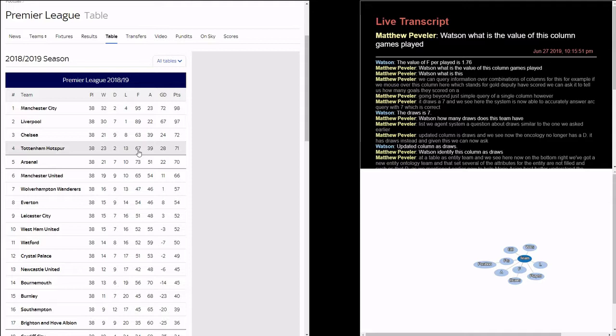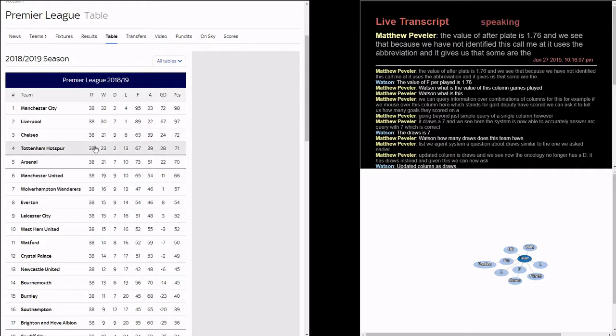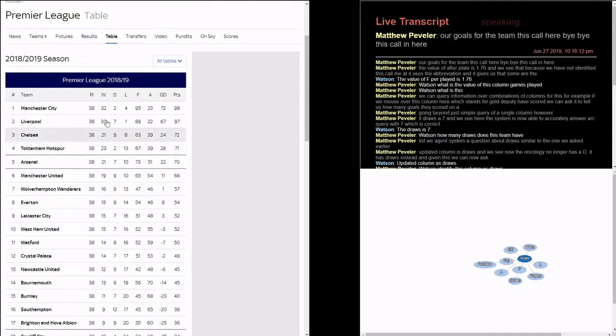Value of F per played is 1.76. And we see that because we have not identified this column yet, it uses the abbreviation, and it gives us that sum, or the goals for the team, this column here, divided by this column here. Additionally, we can access information down the entire column.